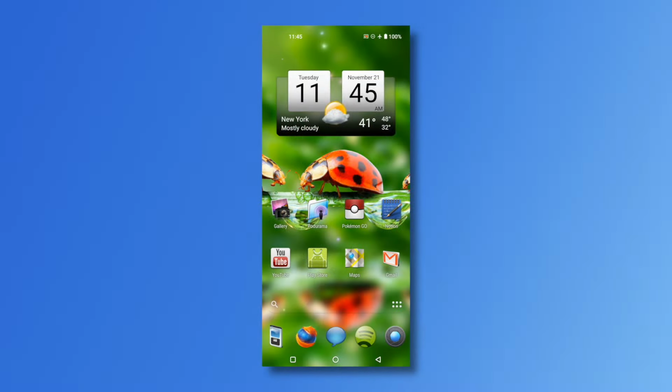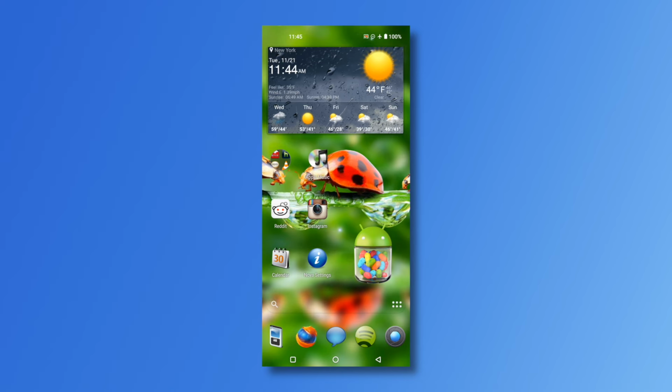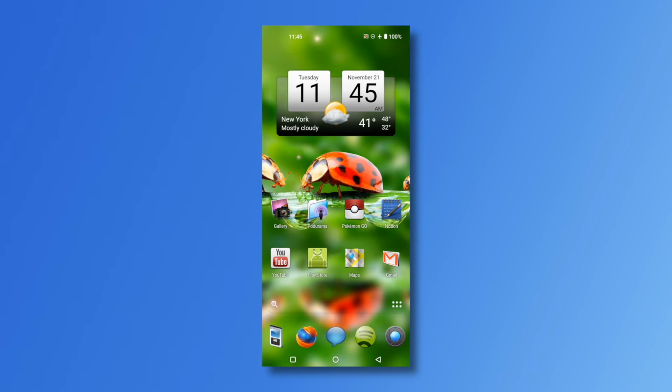Let's build the ultimate Frutiger Aero theme for your Android. Here's how the finished product looks. I'll walk you through the wallpapers, widgets, app icons, and settings to achieve this cool Frutiger Aero look.